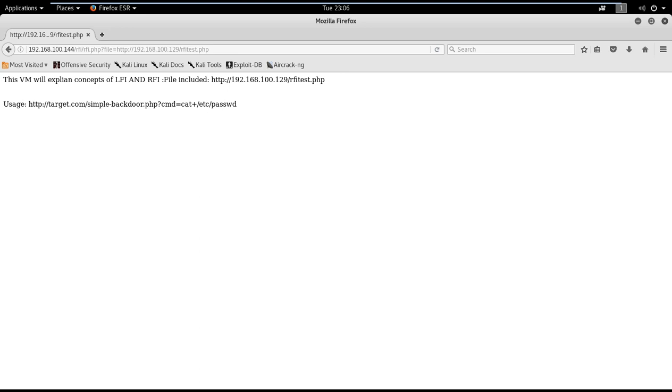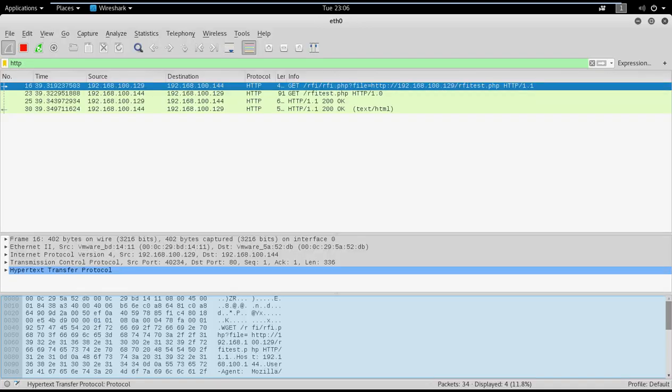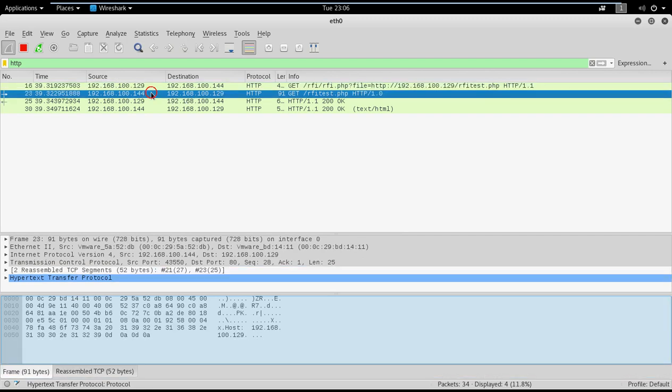Let me first take you to Wireshark. The first GET request was for rfi.php and the parameter, and then there is another GET request. That is the very basic test. If you want to do RFI testing, you just enable Wireshark and see if there is a GET request coming in from the victim machine back to the attacking machine. Here I could see 192.168.100.144 is sending a GET request to 192.168.100.129 for rfi-test.php. So that means I can include files remotely.